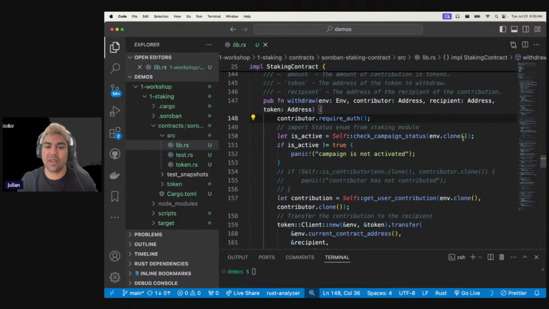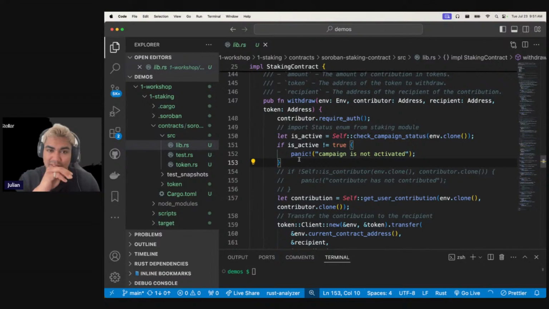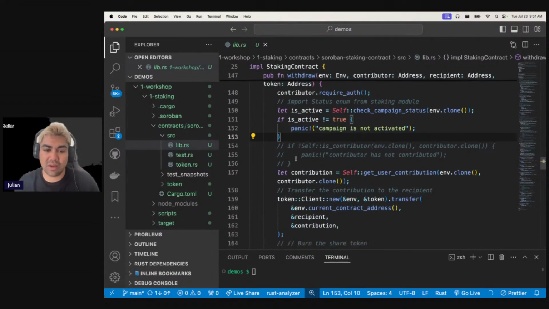is_active, again, we're doing a call to a function that exists within the smart contract that returns a true or false value, so a Boolean value. If is_active does not return true, then the withdrawal will be null, right? It will not go through. So again, the campaign must be active to make a withdrawal. We should probably change that.